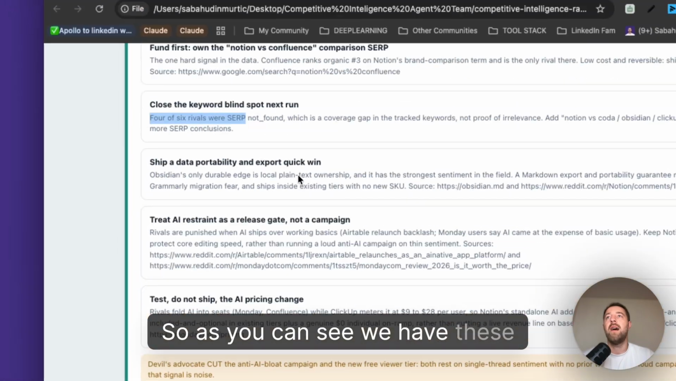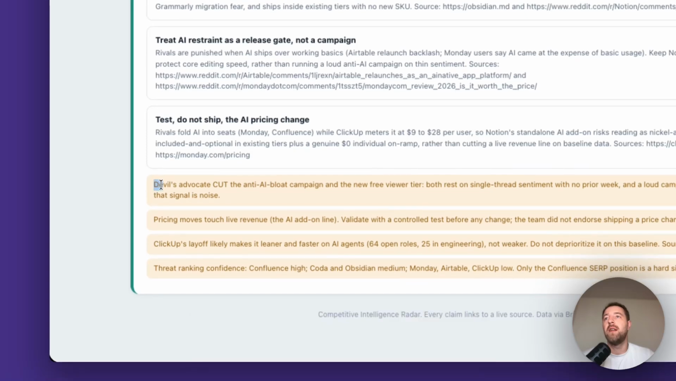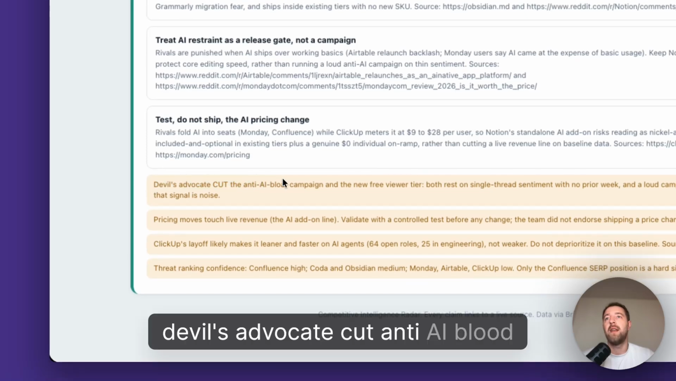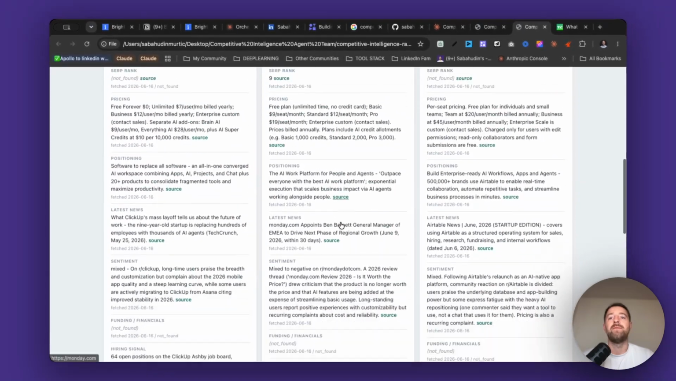So as you can see, we have this strategic war room, and we also have some devil's advocate, the anti-AI bot campaign. So this is a really nice preview.